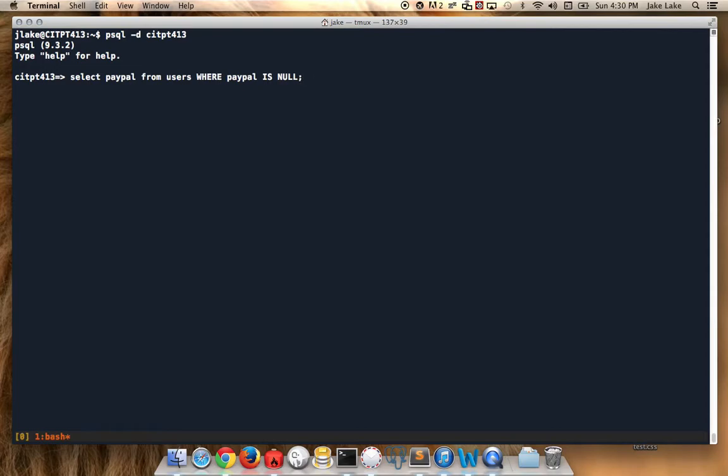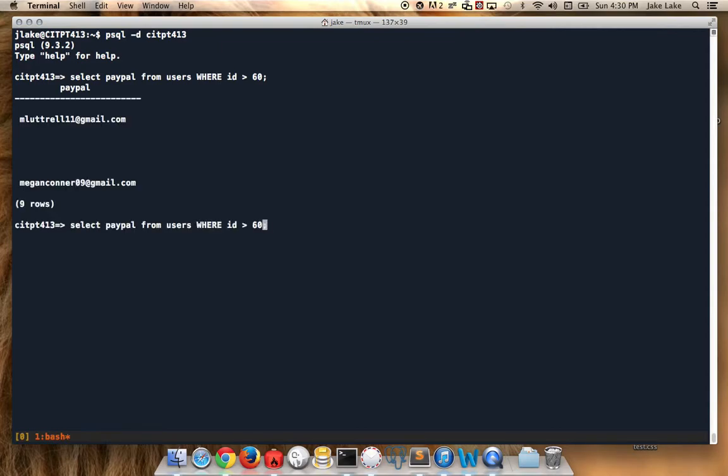So previously I ran this little command here where ID is greater than 60. It gave me 9 rows back. What if I wanted where ID is greater than 60 and PayPal is not null? We can just throw that on there with an AND statement. So this is going to say, hey, select PayPal from users where the ID is greater than 60, and this condition also must be met. PayPal is not null. So we know that there were 9 rows previously. 2 of them had values. Maybe, let's say, maybe 3 of them did.